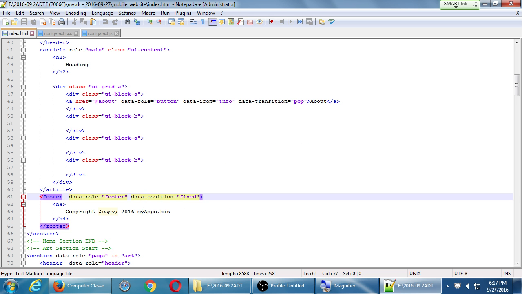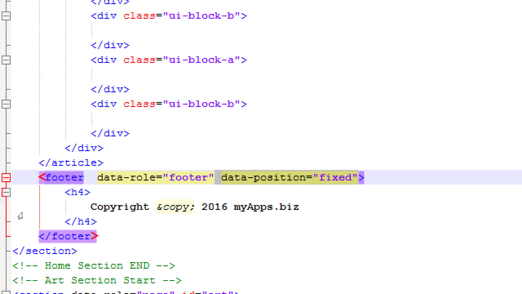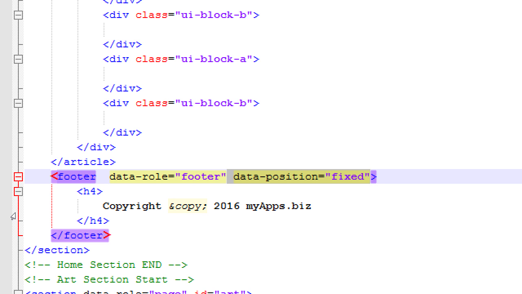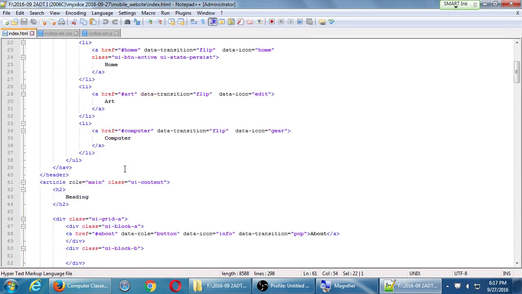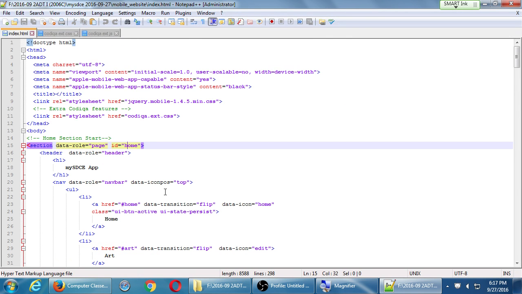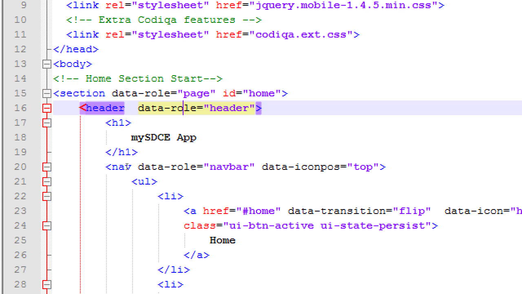So I'm just going to select this to save myself a little bit of typing. Select the part about data position fixed. We're going to copy and paste that into any of the headers that we want to stay fixed, which is most likely all of them, which is at the moment 3 or 4 maybe. So up on line 50 or line 16, header data role header, I need there at the end data position fixed. So we're going to add that to wherever you've got a header.